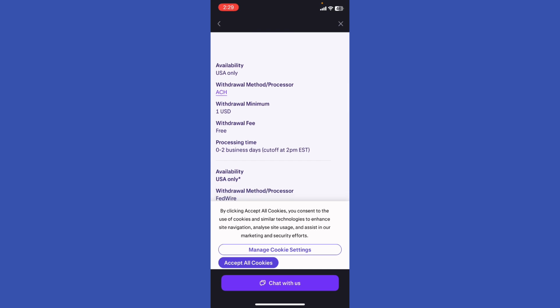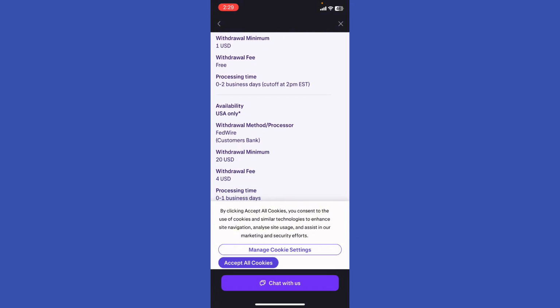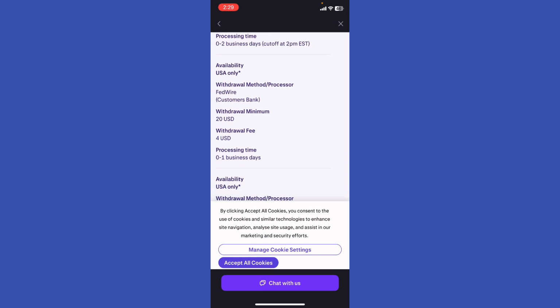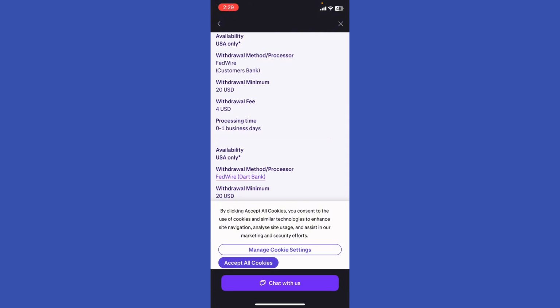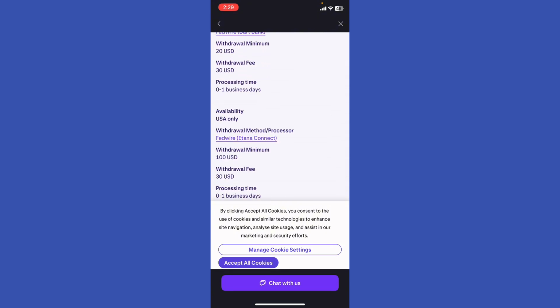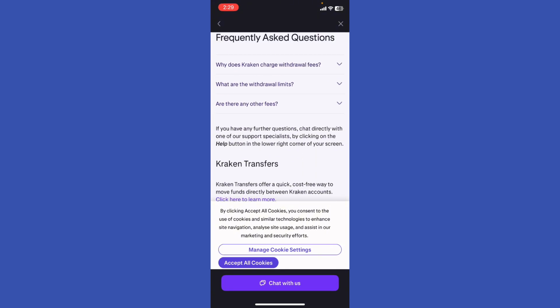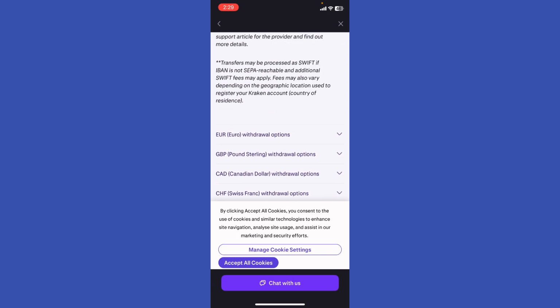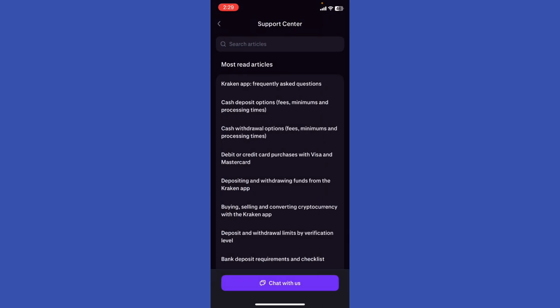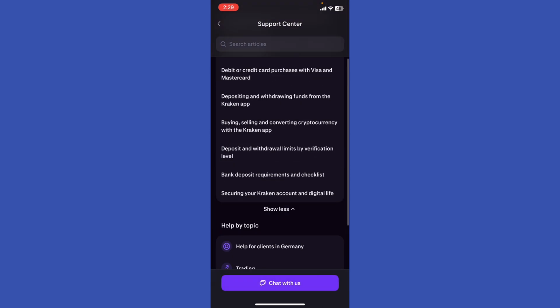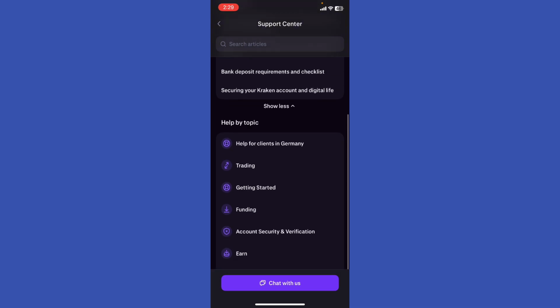And you can see right here availability USA only, and the withdrawal fee right here is free, and basically for USA, the withdrawal method, processor, Fed wire, and the minimum amount for withdrawal is 20 bucks, and the withdrawal fee is $4. And as you can see, for the US dollars, definitely you need to use the American banks. And this is for most common questions.